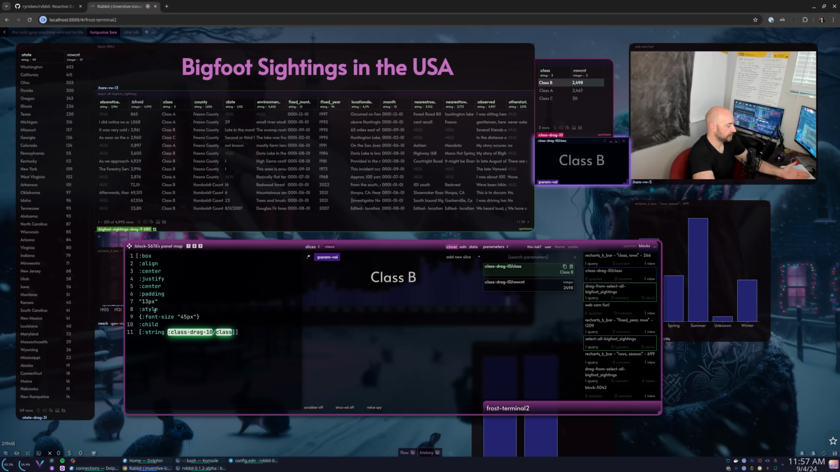If we look at it, we'll see it's just a box that renders a thing, and it's turned into a string. And as you can see, as I hover over it, it highlights the block and it highlights the parameter. And it's class drag 10 class because it's from this thing.